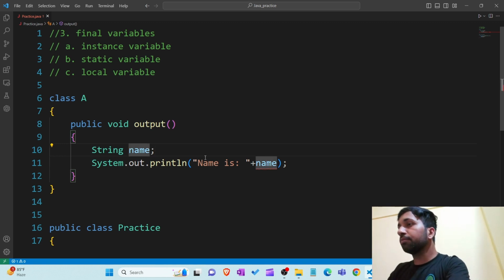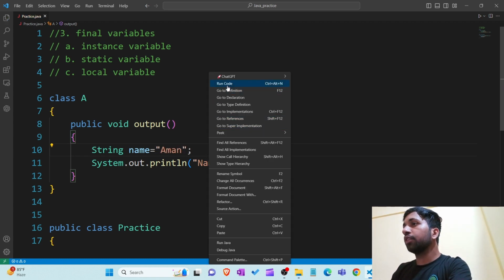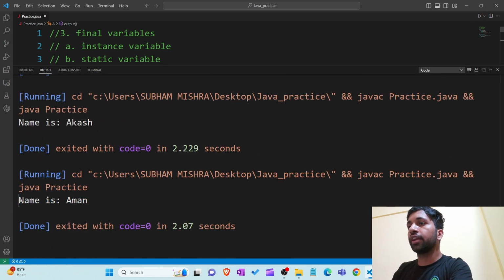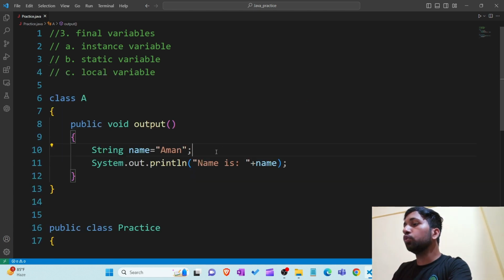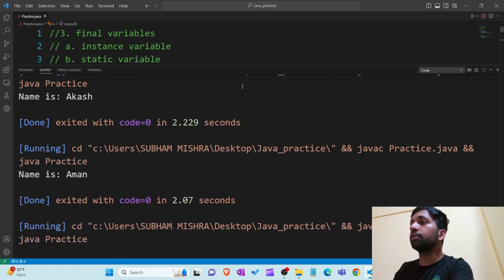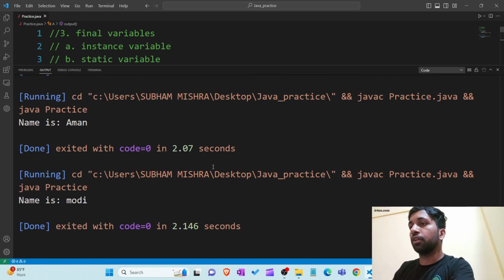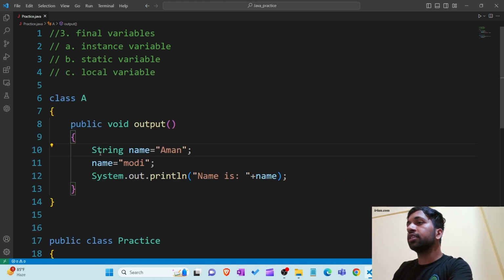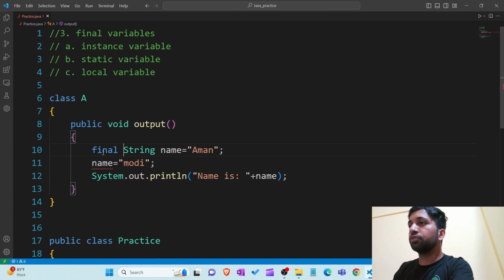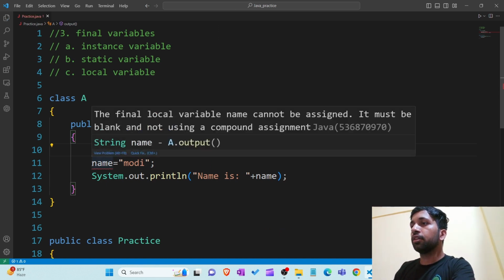The difference is, if I initialize the variable, it is a simple local variable, and you are able to see the output. Now if I want to alter the value of this simple local variable, I am able to do that. I am able to alter the value of a simple local variable, which was firstly a blank variable. Now if I write the final keyword, what happens? We are not able to alter the value.